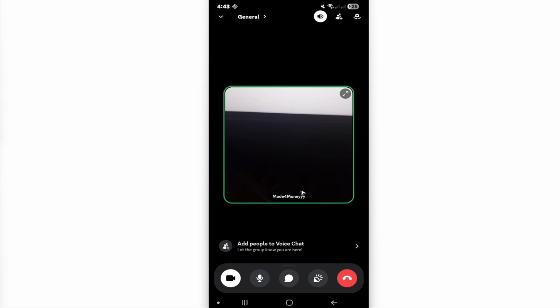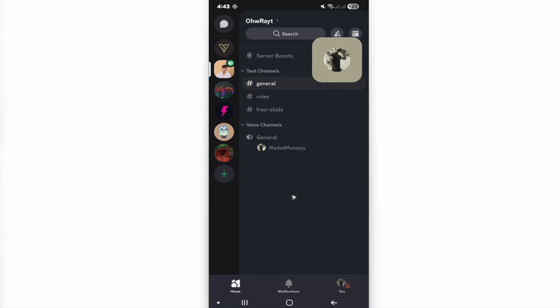If this is the first time you or your friend set it up, there will be a prompt if you want to use or share your audio as well. Go ahead and tap on that option. If not, you can go ahead and go to the settings.